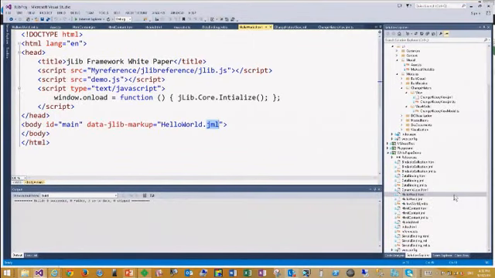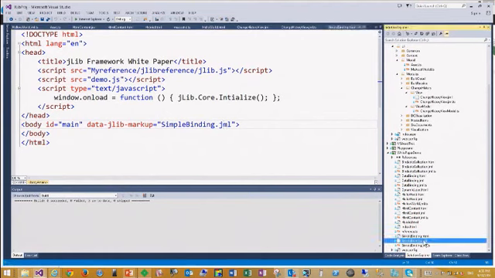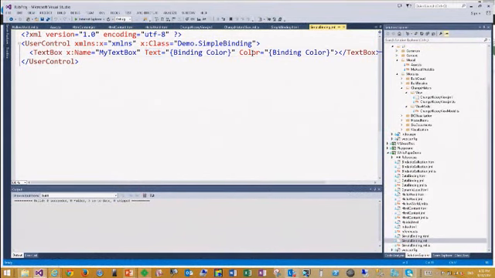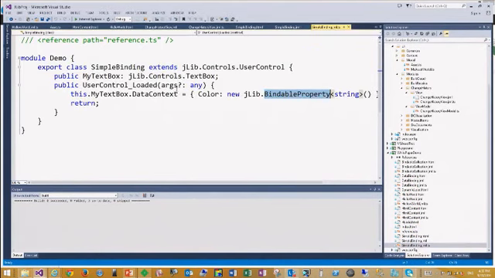And the next one I want to show you is, let's say I change to simple binding. You see, I only really specify the YAML file. And in this case, I got a different YAML file. Basically, it's a text box. I have two bindings. One binding binds to the text. Another binding binds to the color. So in the code behind, I create a model which has only one color field, which is a bindable property. I will set that as the data context for my text box.